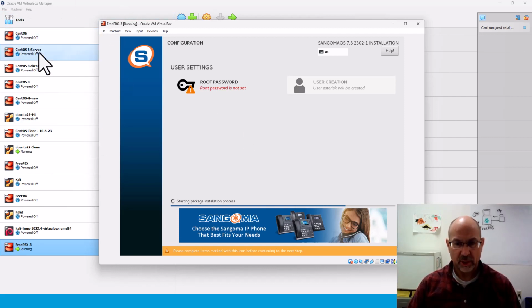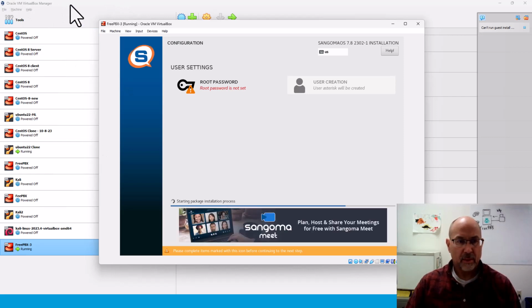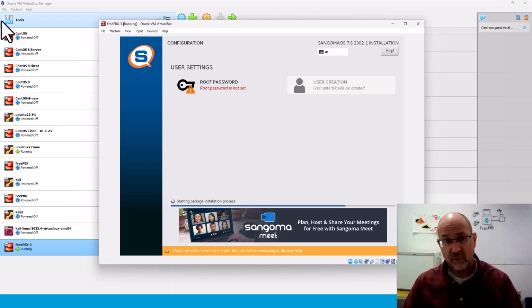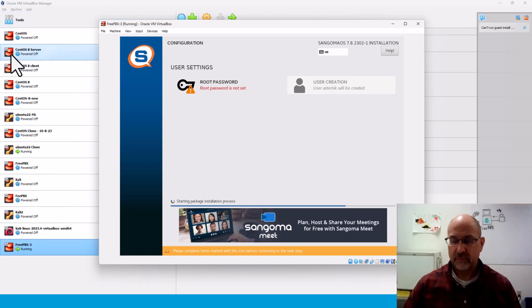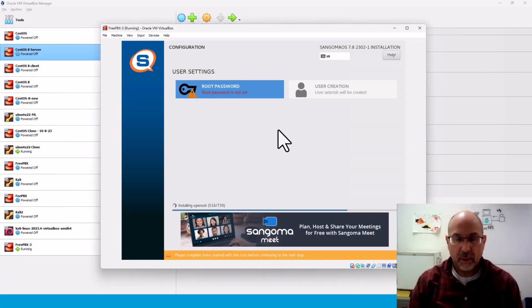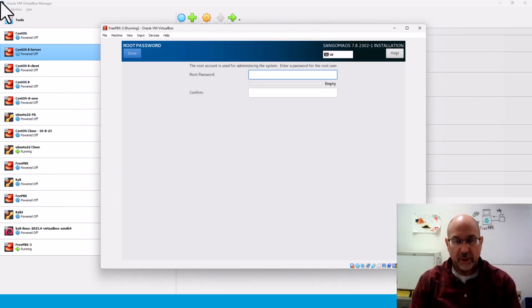I can't get my mouse to behave. Well, the mouse is acting pretty funky here, so we're going to give it a chance to finish the starting package installation process. Remember that this is just my laptop, so I have another VM running plus Camtasia running here, so we're taking a lot of resources. Well, since the mouse is messing up, we'll see if we can't tab around here.